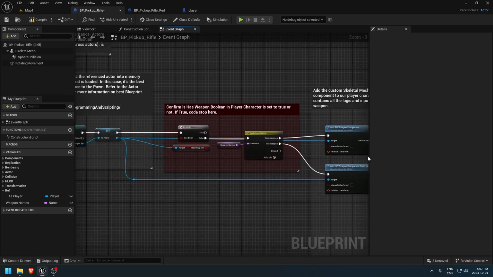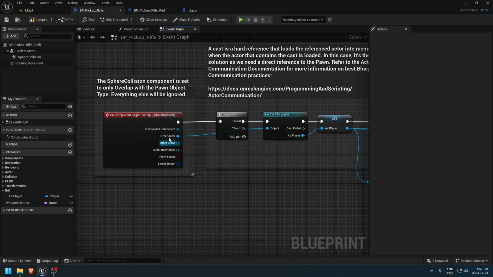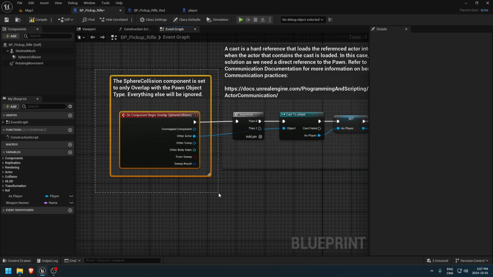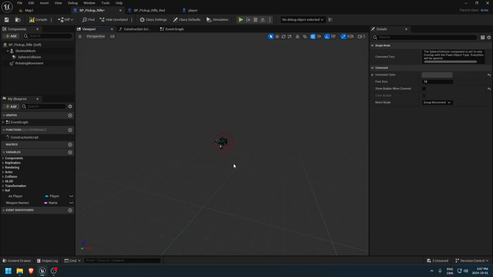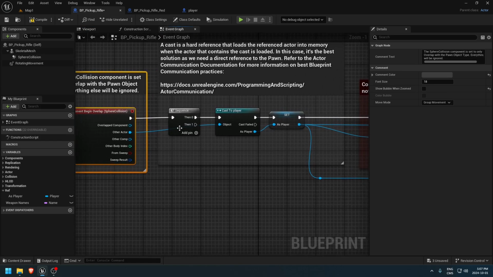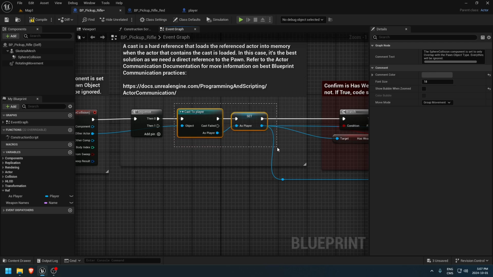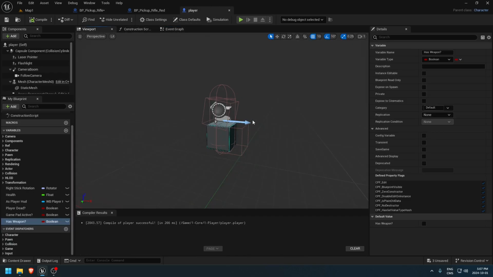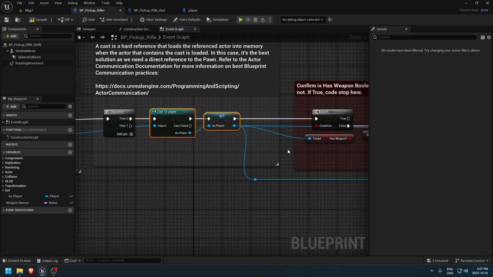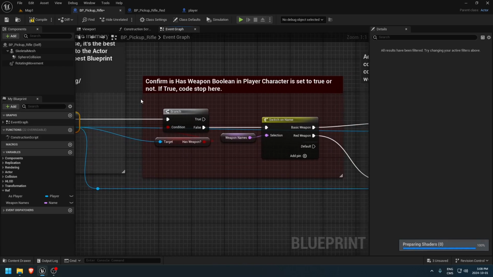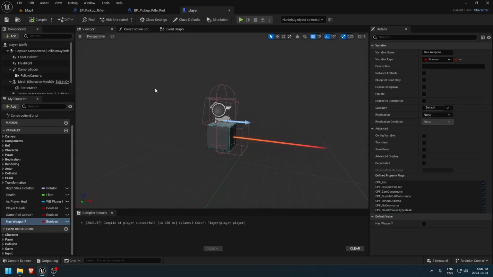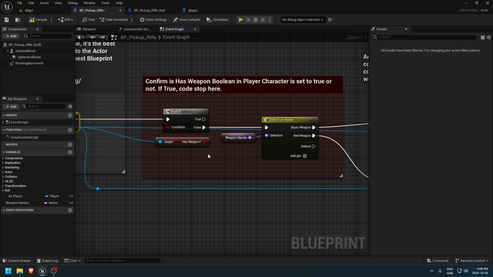Okay, so we're going to go through that once more. Just make sure we are getting it. So when our character is walking over that sphere collision, which is that red one here, it's going to that sequence. It's going to cast to our player character, which is this character here. Okay, it's going to set a variable. Now we're going to that branch. The branch will confirm if we have a weapon or not. So if the player has a weapon or not, which is the variable we created here. Okay, by default the character does not have a weapon. We're going to plug all that together.